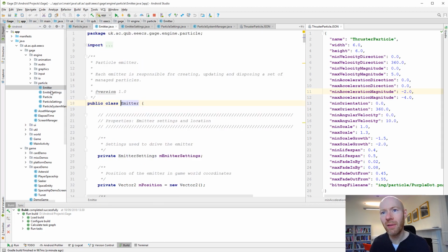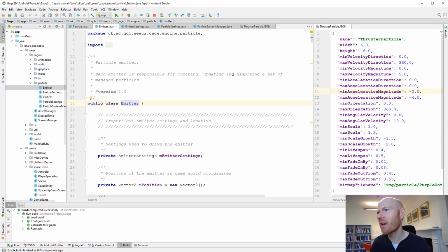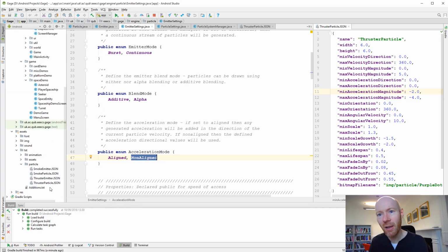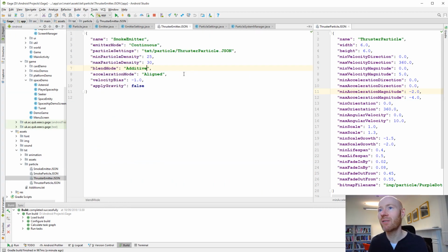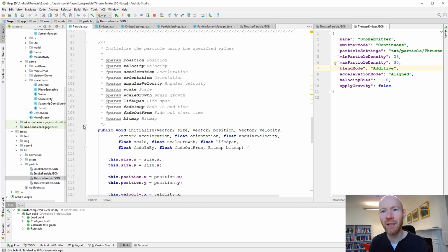So the emitter is a little bit more of a complex class, and there's emitter settings. Now we'll start off with emitter settings because this gives us some configuration values that we can use to understand what an emitter does. And we have a thruster emitter JSON file, so I will move this one across so we can change some of the values inside it.